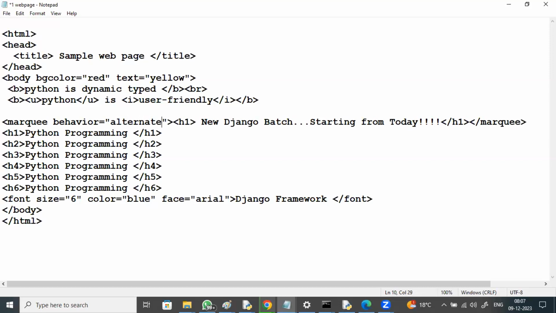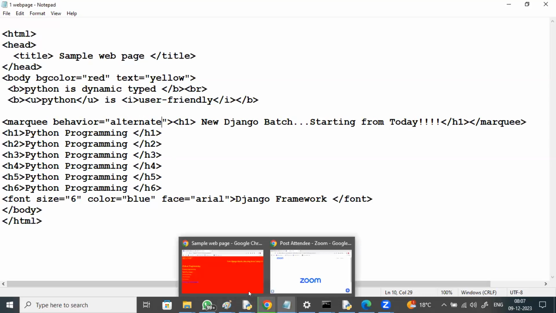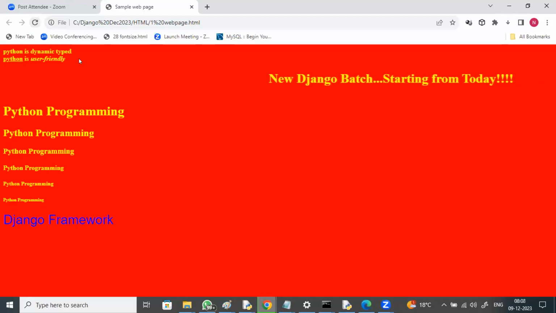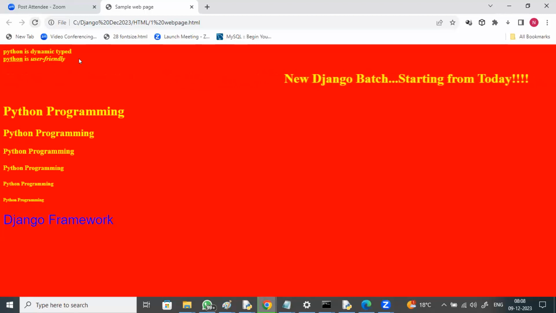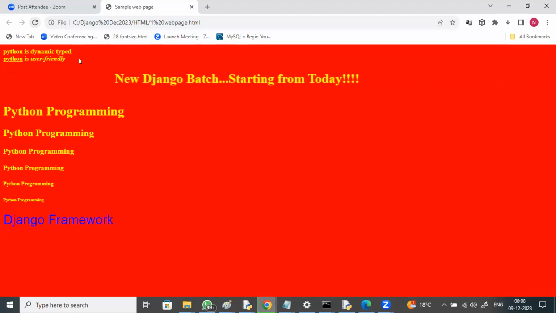Alternate. Marquee behavior equal to alternate. Just refresh. Alternate means from left to right, right to left. It keeps on alternating. Again, it goes from right to left. Again from right to left. Okay, next we have got other attributes, right?